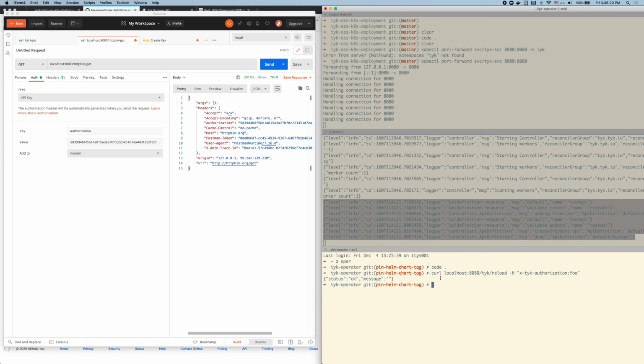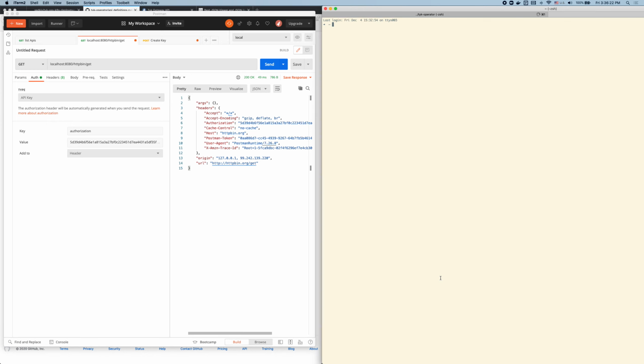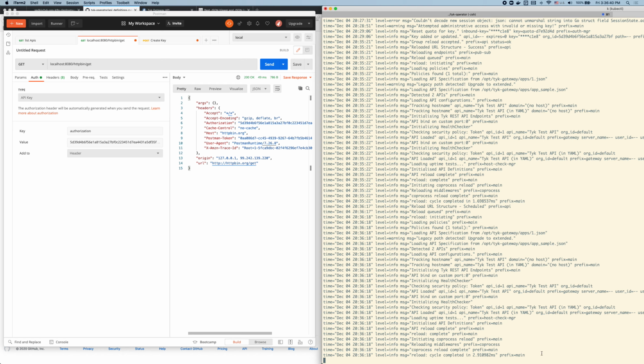I want to check the logs of that API. Let's see what we get. So kubectl get pods in the Tyk. Is it in the default namespace? Yes, it is. So there's our gateway. So I want to do kubectl logs of that, follow it in the namespace default. There we go. We can see now this has been reloaded. API loaded, API ID is 1, so we have those two APIs in there.